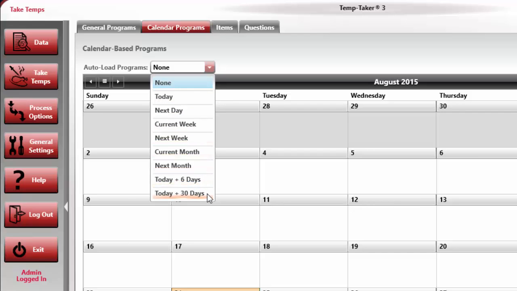ITD Food Safety strongly recommends choosing the option of today plus 30 days, as it provides a safety net to locations that do not sync their units often enough. Although other options available here would allow for a slightly more condensed navigational experience on the handheld device, choosing one does run a greater risk of not having the correct or most updated menus available in your units for your staff.